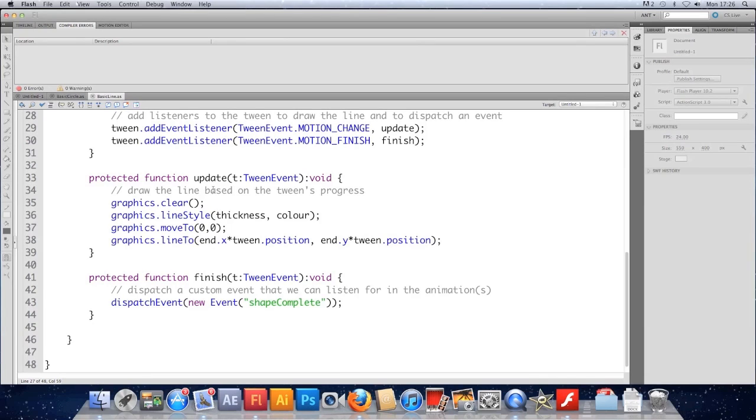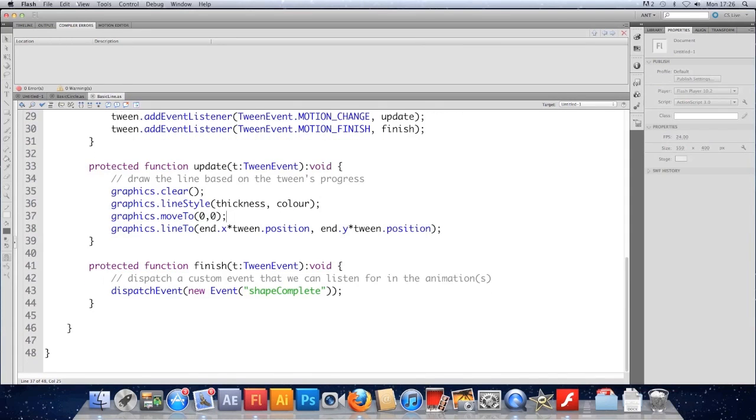So the update function this time, instead of just stretching the line's scale y to match the scale x, we're actually drawing the line from scratch every time. So we start by clearing the graphics. We then set the line style based on the thickness and the colour, which is why we had to store them. Move back to 0, 0, just in case we're not there. And then we draw a line to the end point times the tween position.